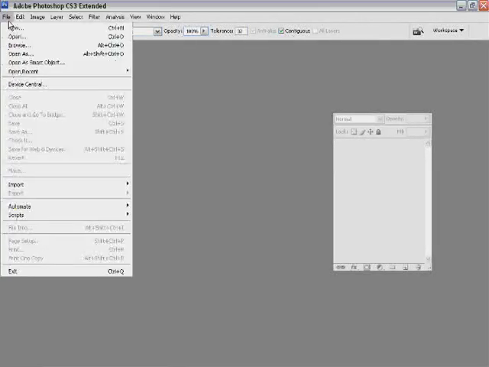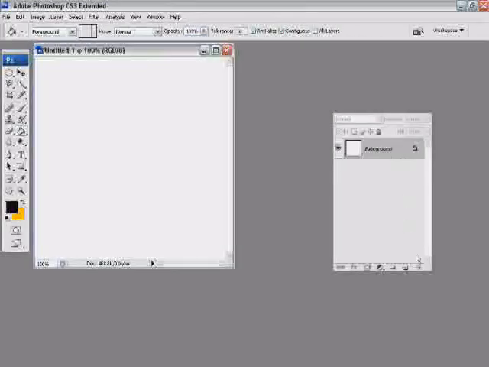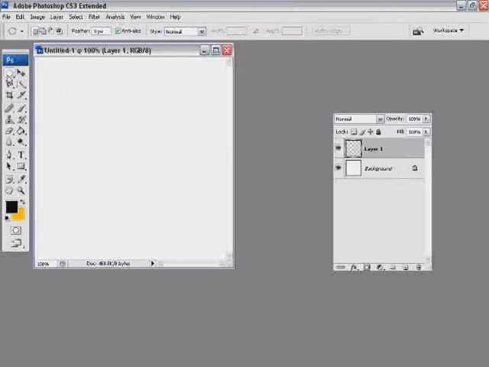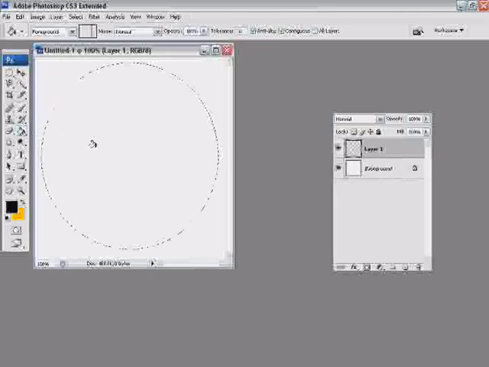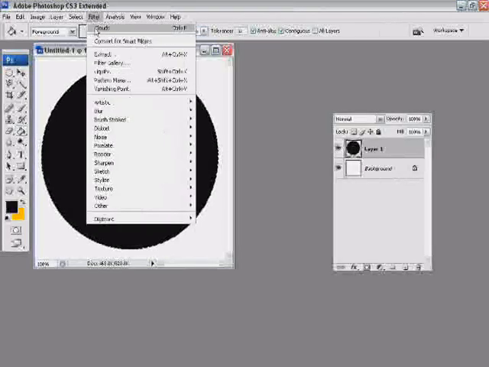Hello, today I'm going to be giving you a tutorial on how to make a star or a sun in Photoshop. First thing you do is you have a canvas 400 by 400 and you use your elliptical tool, make a circle or a little bit of an oval and fill it with black.